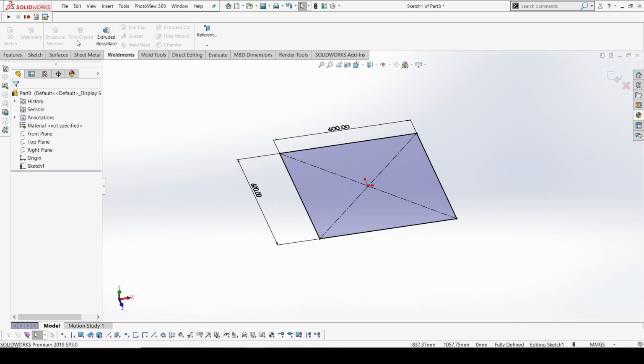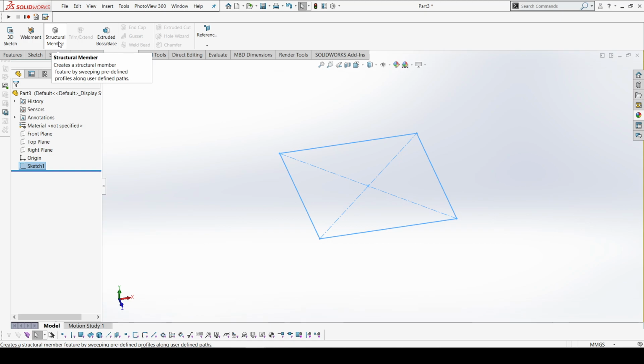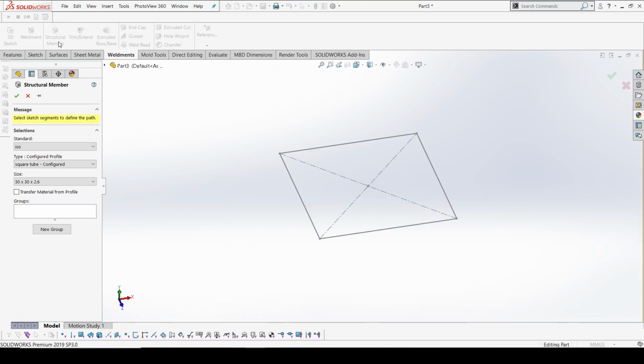Now this is our overall dimension, and I'm going to select OK, and this is our structural member. Here we have the option Standard, and in that ANSI and ISO mean inch and metric, so I will go with metric. Since we are going with a square, I'll select the square tube, and based on the available sizes, I'm going with 30 by 30.